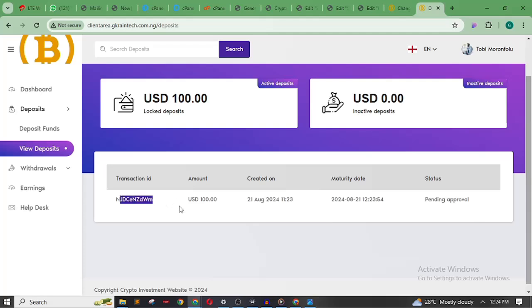This is the transaction ID, this is the amount we did, created on 21 August. This is the date on which it was created, and the maturity date, meaning when we will actually get our payments. We have invested $100 for the first package, and then we are going to be getting 50% profit. So after 1 hour, since we invested at 11:23, by 12:23 p.m. we are going to be getting $150. We should be getting $50.